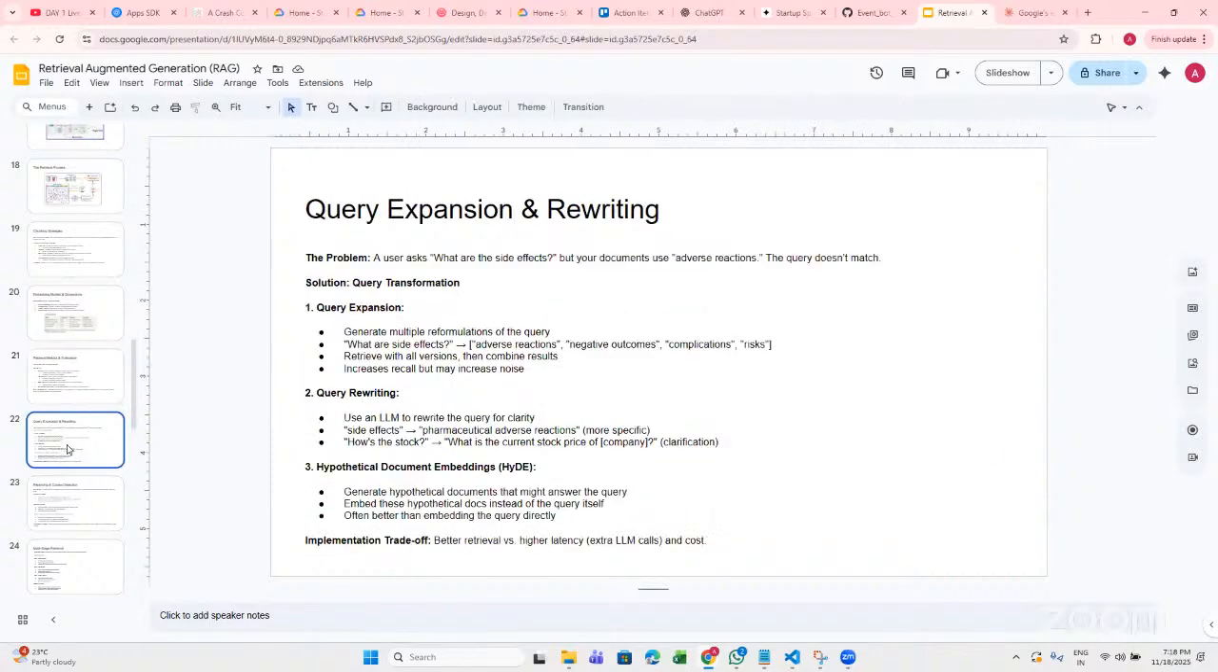Okay, so next is query expansion and rewriting. The user asks, what are the side effects? But your documents use the term adverse reactions. So the query doesn't match, right? So what is the solution?